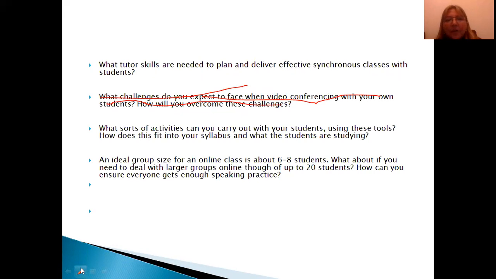So I don't know which one you want to discuss. I leave it up to you. You have 4 there. You can choose one. It says, maybe, I don't know if you like the third one, what sorts of activities can you carry out with your students using these tools? For example, how would you use the PowerPoint with your students? I mean, if you have the time, where you actually could have enough time and students actually participating in the video conference, what will you do?